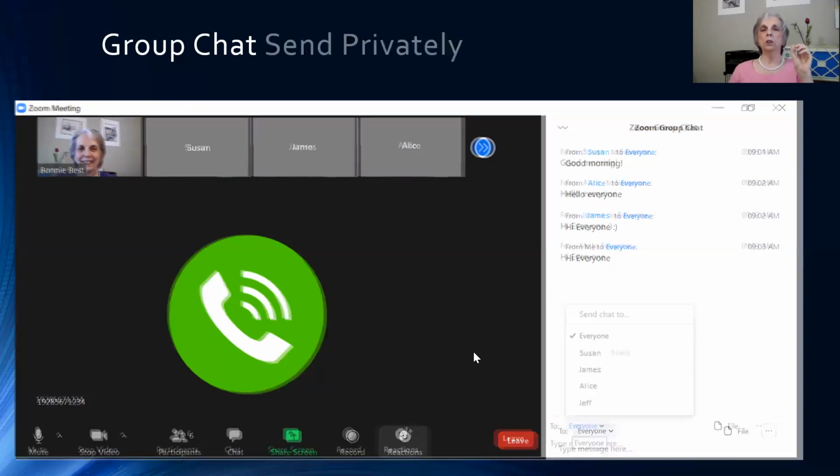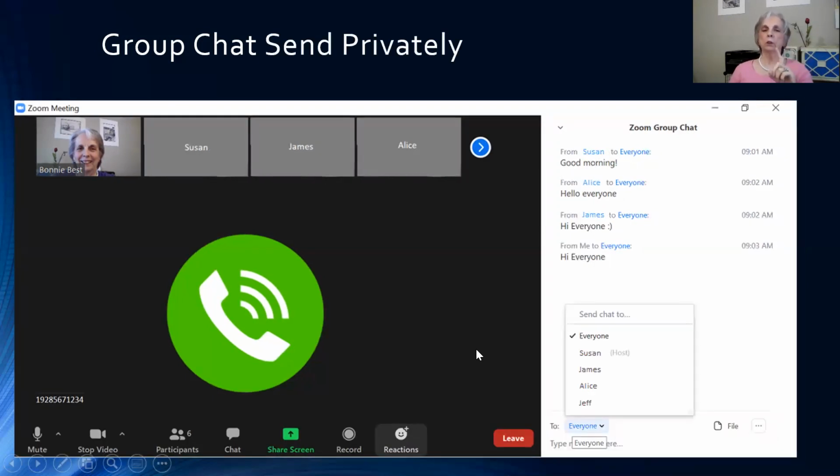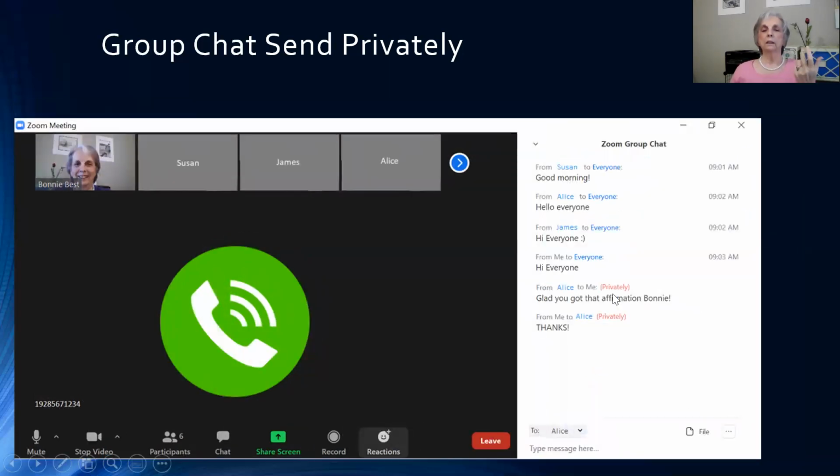But then maybe you want to just send a message privately to one person. To send a private message, down here where it says to everyone, when you click on that, what pops up is a little menu, and the menu shows the people who are participating. Again, the names have been changed, but Susan is the host, James, Alice, and Jeff. So let's say I want to send a message to Alice. I would go down there and click on everyone at the bottom, and then I would click on Alice, and then Alice sent me a message, and then I sent Alice a message.